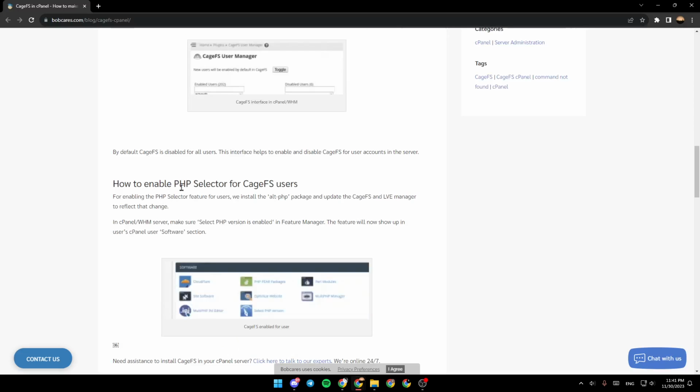How to enable PHP Selector for CageFS users. For enabling the PHP Selector feature for users, we install the alt-PHP package and update the CageFS and LVE Manager to reflect that change. In a cPanel WHM server, make sure Select PHP Version is enabled in Feature Manager. The feature will now show up in the user's cPanel software section.